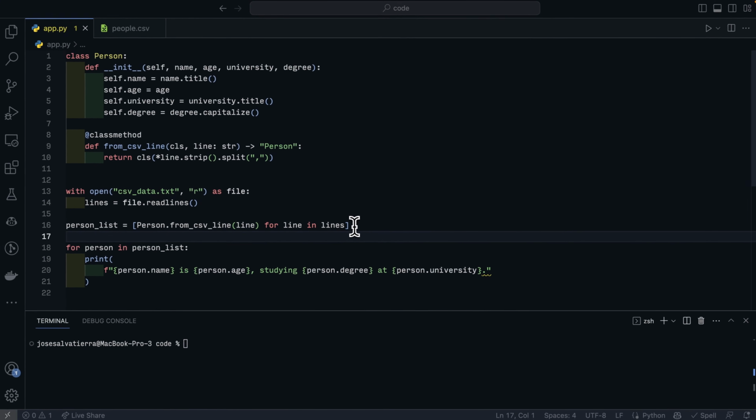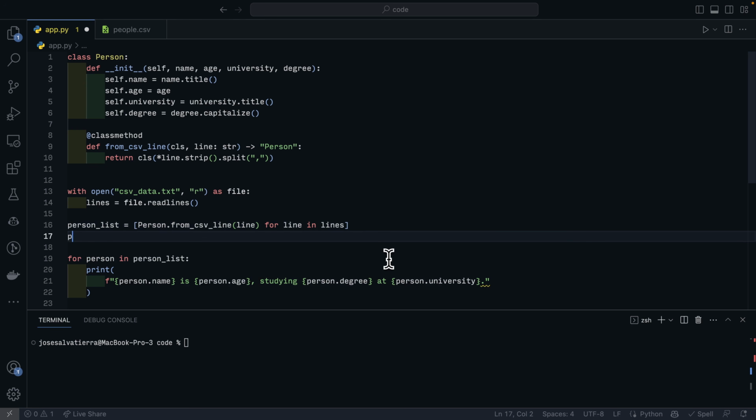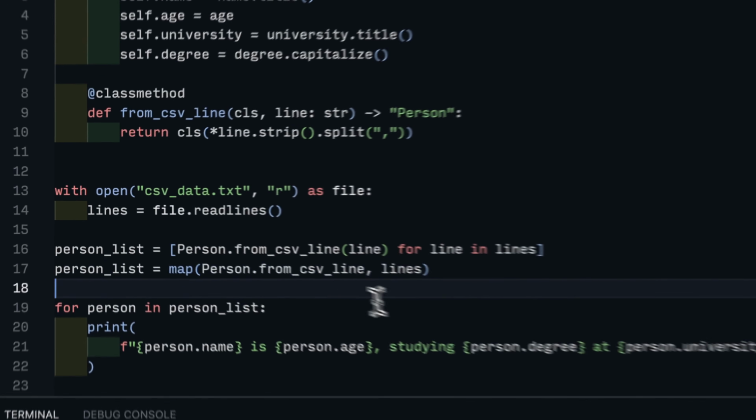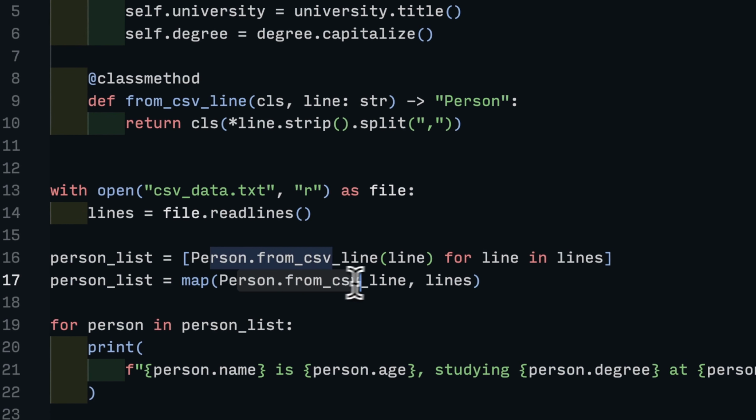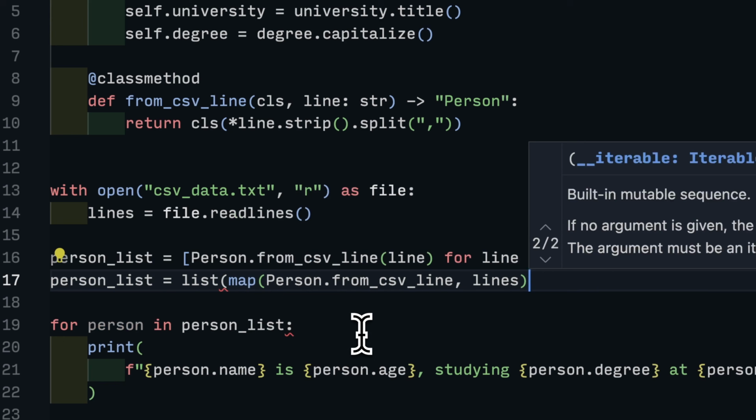And this is already a great way to do it, but we can use the map function to simplify this a little bit. Because with the factory design pattern and the map function, things become even a bit simpler. So we'll say person list is map. And this is how you do that. Person.from_csv_line is the function that you want to call for each item in lines, and you're going to get back a map object, which we can turn into a list if we want.